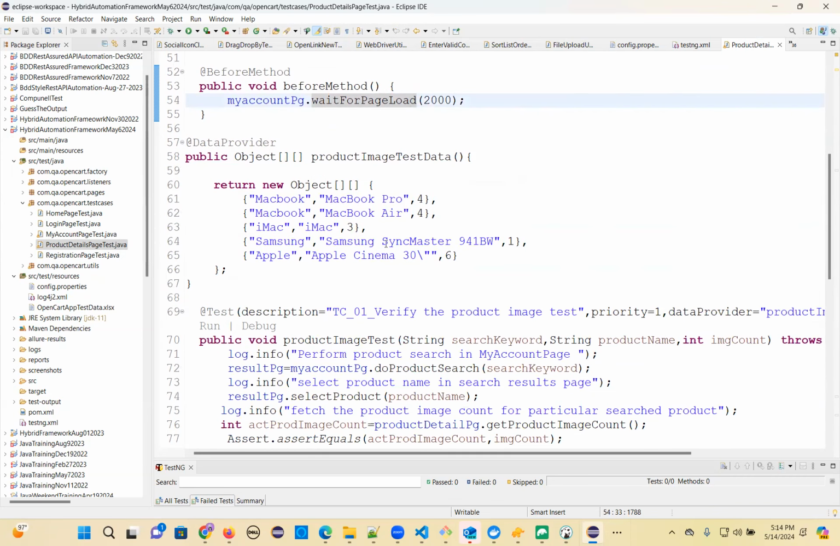So the data provider, if you observe this, product image test data. If you take a MacBook Pro or MacBook Air, how many images are there? See, now these are the three parameters, 1, 2, 3. These are the three parameters in the test case. Here is the test case: product image test, search keyword, product name, image count. So these three I am mentioning here.